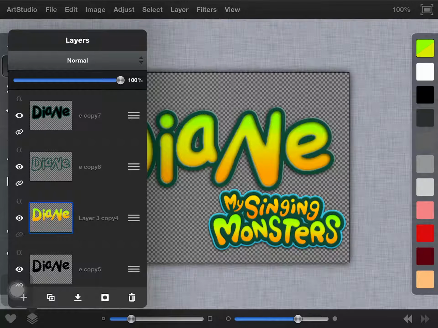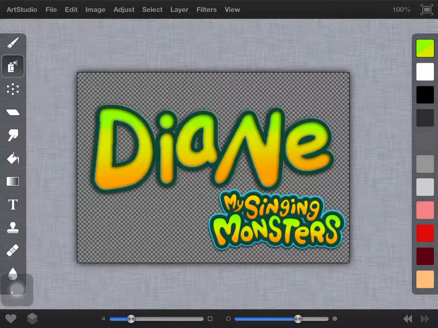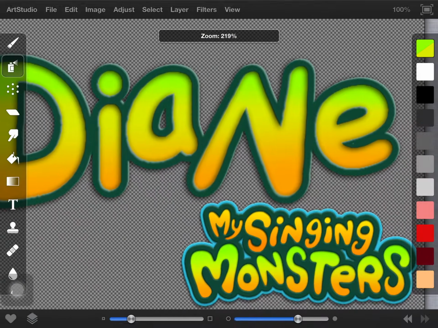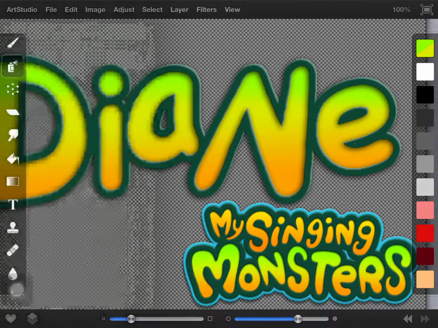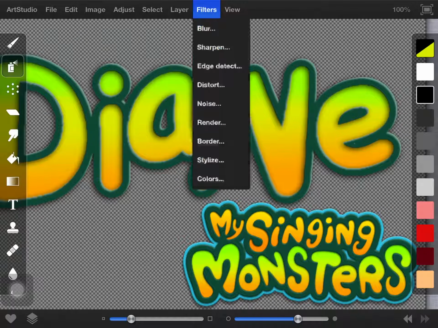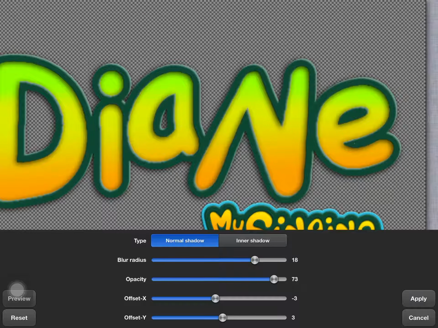Let's see what that looks like behind the border. Ooh, nice. What do you think? Do you like that? I think I want to make my drop shadow a little bit darker and deeper. Filter, stylize, drop shadow. I've picked the green border, and let's just do apply.